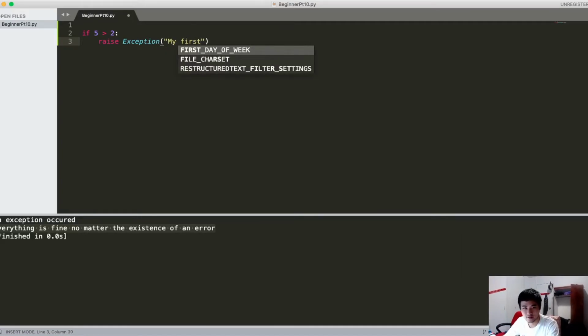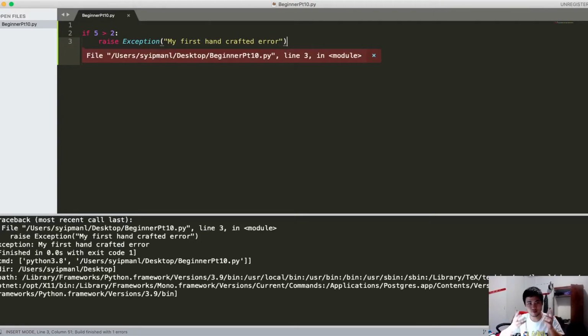And you say my first handcrafted error. Okay, so if I run this, it executes 5 is greater than 2, which goes into this block, and then it says raise exception with this message. So you can see that we have an error looking message here, right? And it says my first handcrafted error. This looks very similar to errors that we've seen before, but it's what we created ourselves.